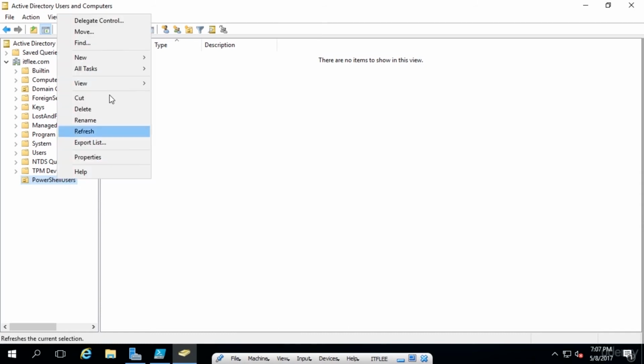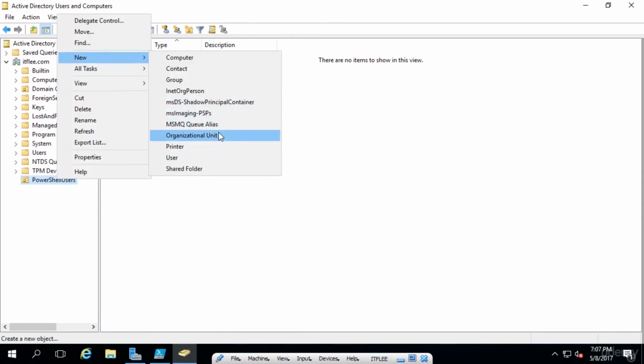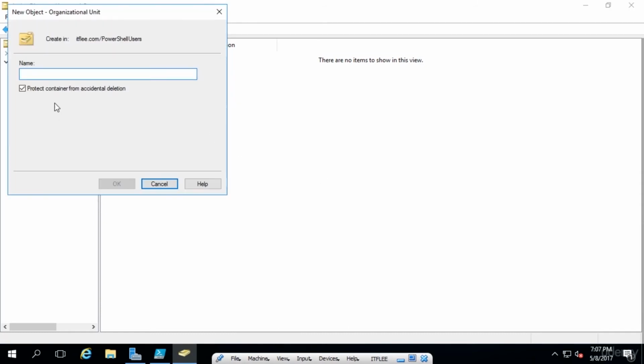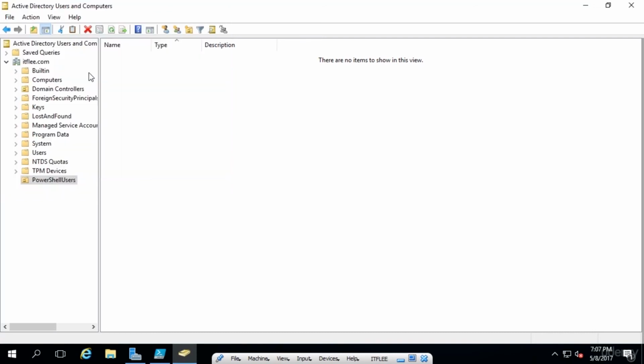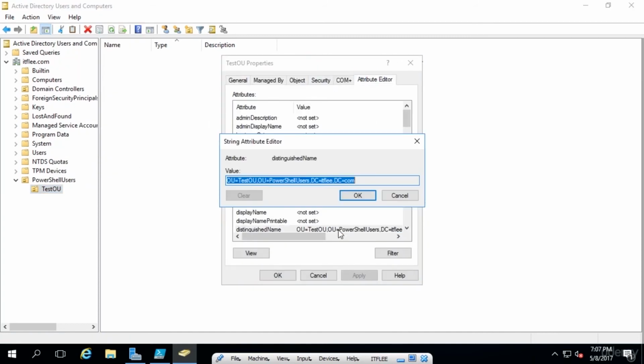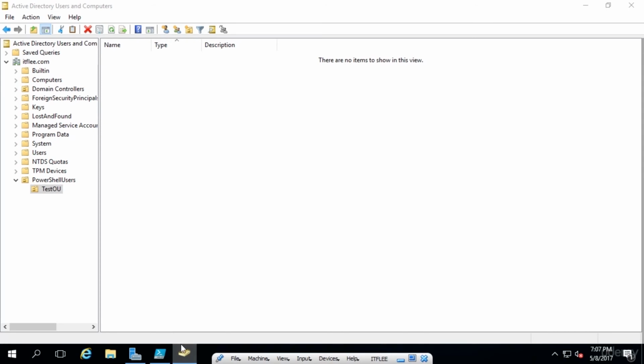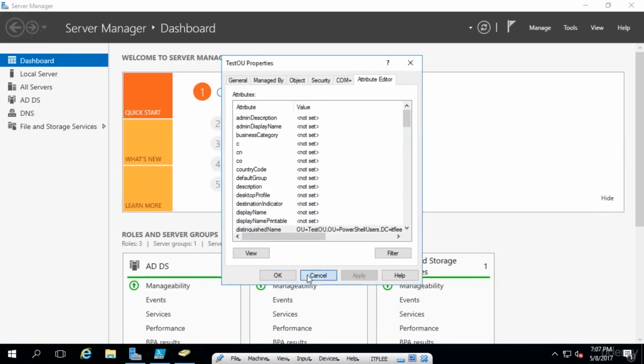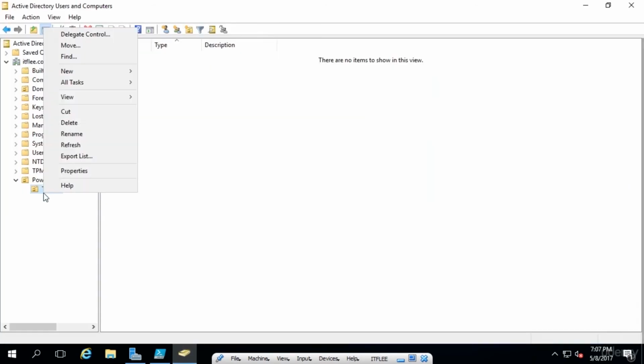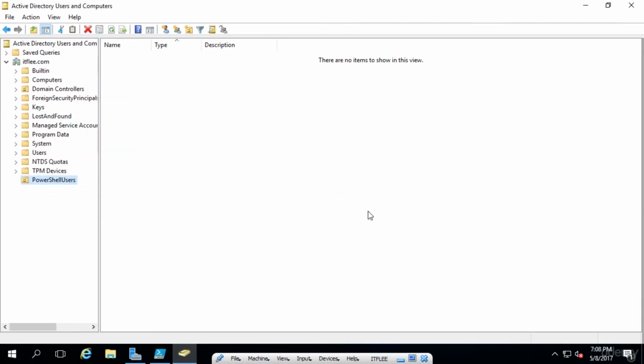If I create a new organizational unit underneath this, just for demonstration purposes, I'll uncheck protect and we'll call this test OU. If I look at the attributes of this, we'll see that it's again going from right to left. So com, IT fleet dot, PowerShell users, and then test. So the deeper you go, the further it is on the left. So we'll cancel out of this and I'm just going to delete this organizational unit.